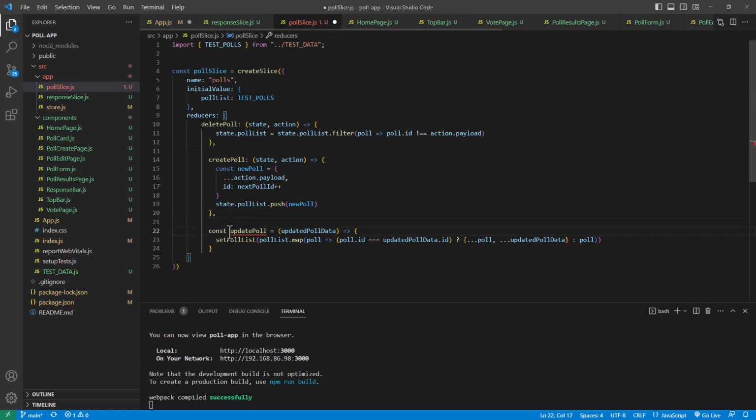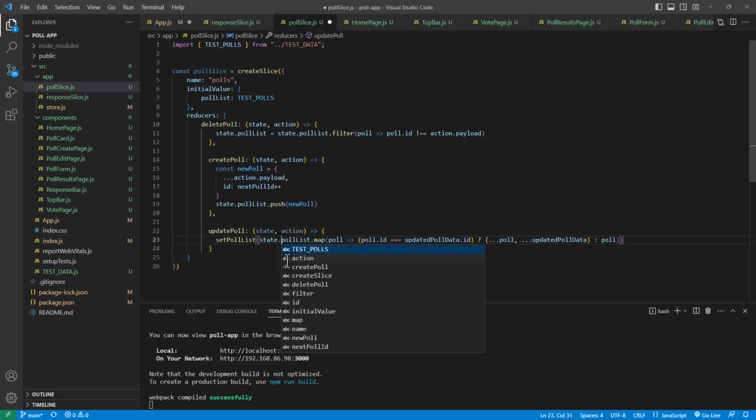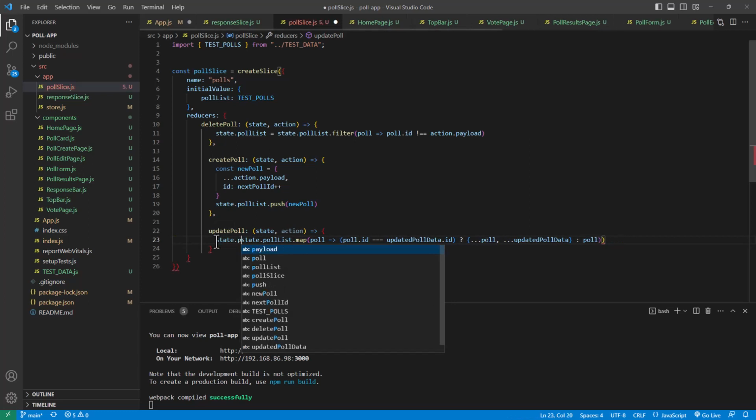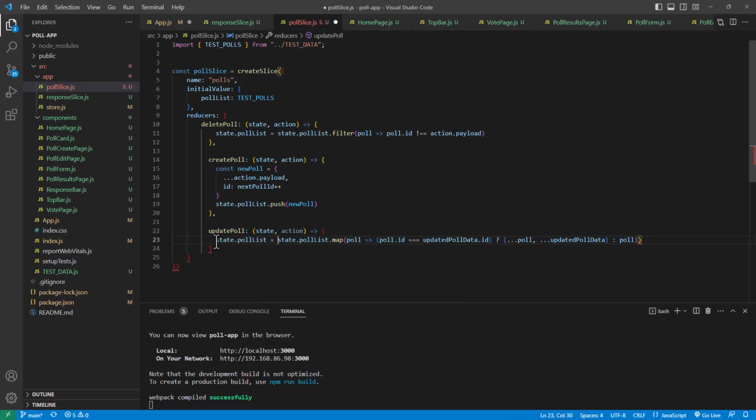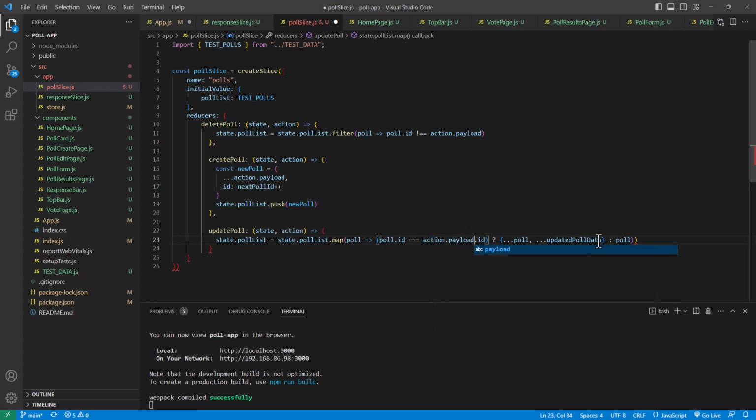So we need a comma there. We need a comma here, and then update poll. We will just change this so that updated poll data will be in the action.payload. So we'll do state and action, and then state.pollList. This might be the easiest way. Why change it? It doesn't have to be perfect. state.pollList equals state.pollList.map, all this good stuff, but this will be action.payload.id, and this will be action.payload.